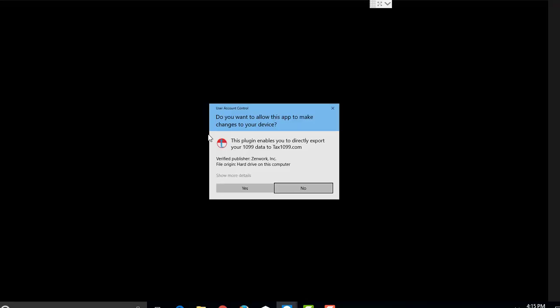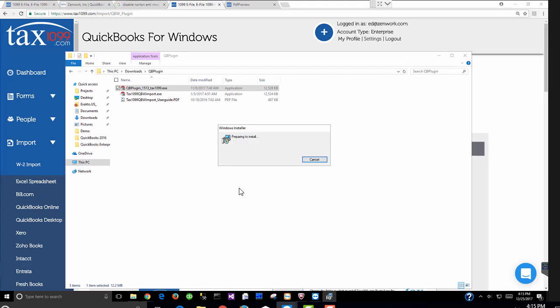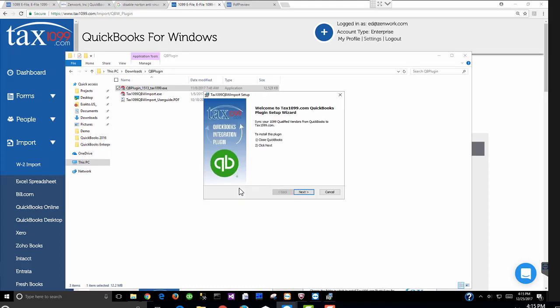I don't have that, so I'm going to double click that. It's going to open this option asking me if I want to make changes to the device. I'm going to say yes. It's going to go through the plugin setup. Another important step to remember is that you want to have QuickBooks closed before you go through this process. I've already closed my QuickBooks instance, but if you haven't closed your QuickBooks instance before you go through the plugin process, you'll definitely want to do that.